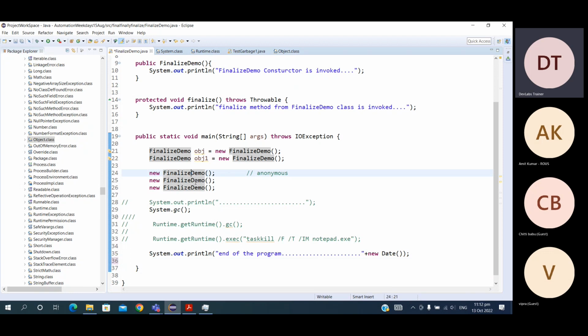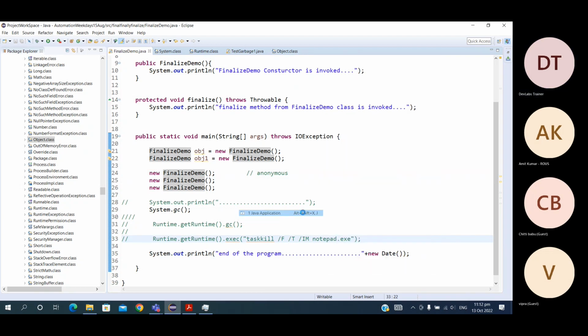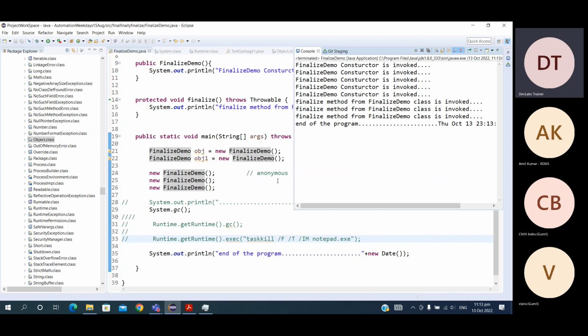So once a particular class object is killed, then this finalize method is invoked. It's not related to the Date class. You can see how many times constructor is called, how many times destructor is called. So 5 constructors are called and 3 finalize methods are called. And how 3? Now you better understand.